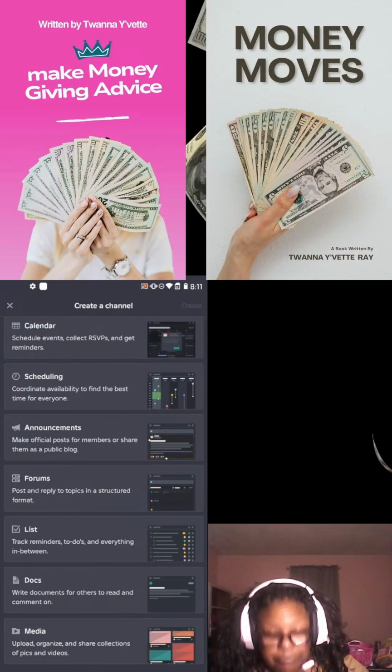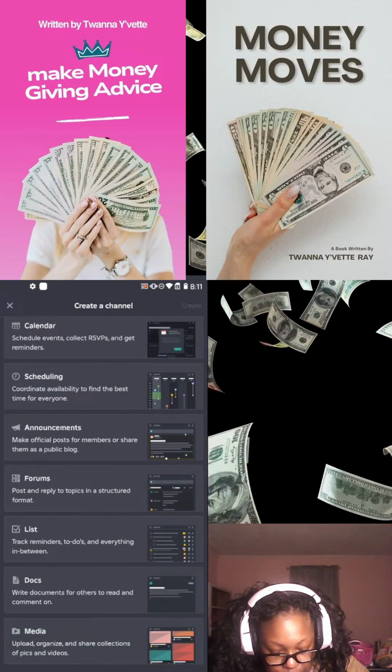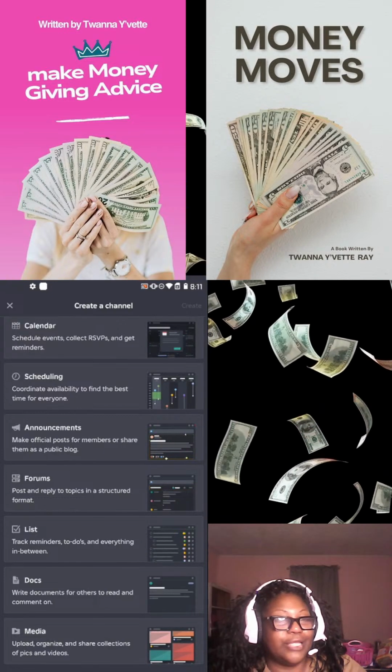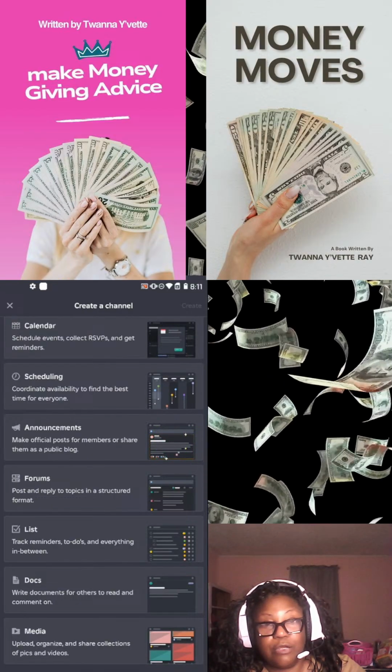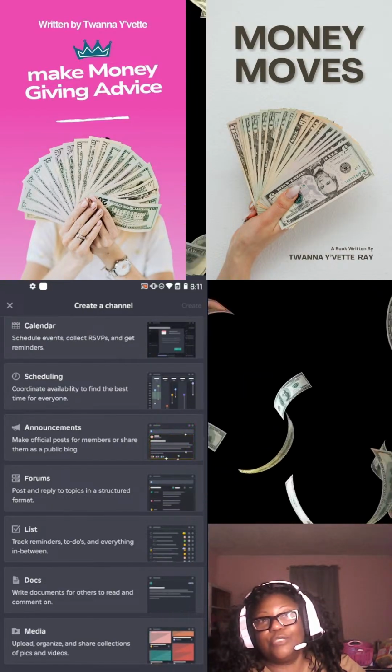And then there is a media room. You can create a media room. You can upload, organize, and share collections of pictures and videos. And so if you have videos that are inside your phone and you haven't uploaded them on YouTube, or you don't plan on uploading them on YouTube, there's a media room inside Guilded that you can do that for.